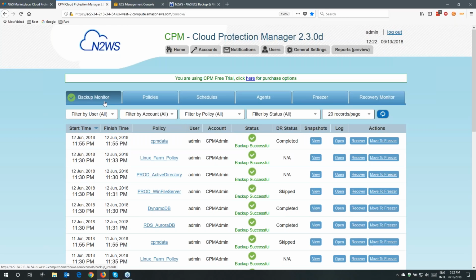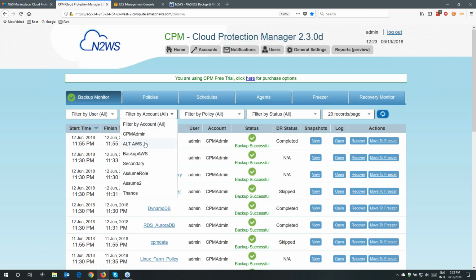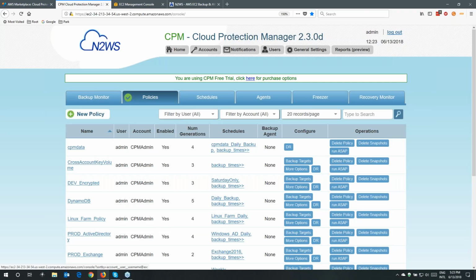No longer do I have to look for all of my backups across different regions, across different accounts. All of that information you're going to find right here in chronological order. Of course, I can start filtering this by different backup policies, by different AWS accounts that we're backing up, and also Cloud Protection Manager users. Next to that, you have policies and schedules. Now, don't worry, I'm not going to bore you by showing you how to create schedules. But let's take a look at policies.